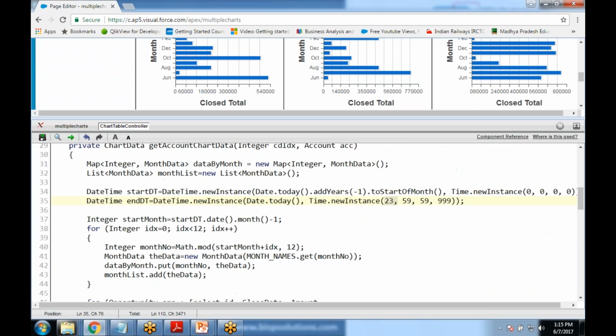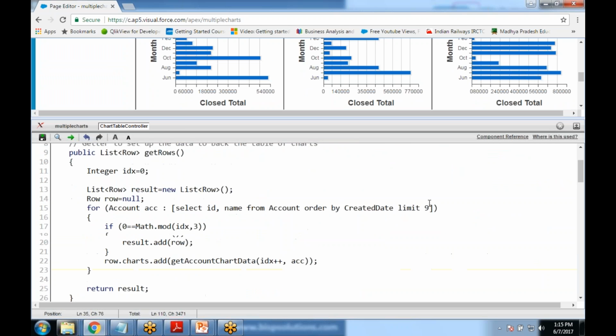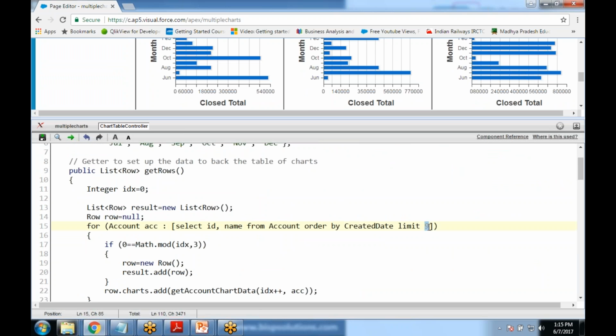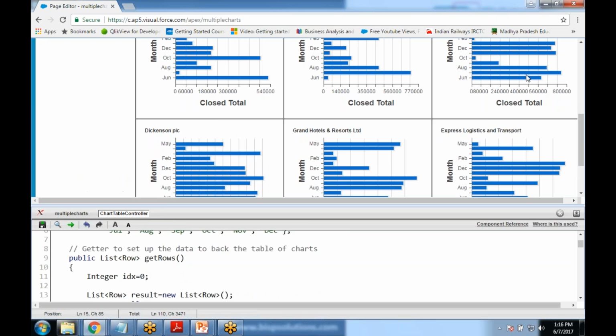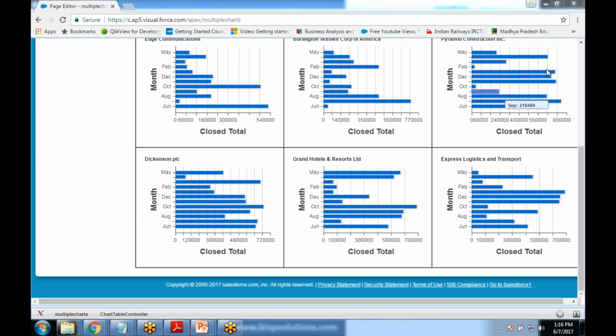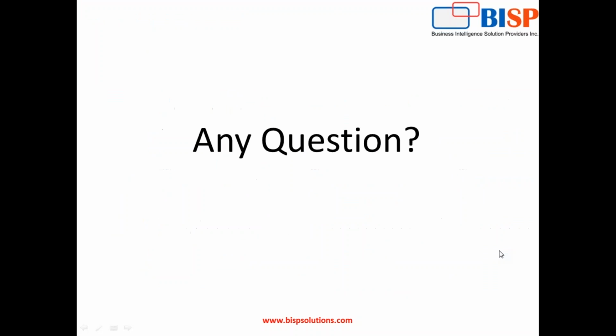If we increase the limit, because I have set the limit while extracting the account, I set the limit as 9. We can have more accounts and we can remove this limit or increase the limit as required. So this functionality, this methodology helps our clients to display multiple charts on a single Visualforce page. So that's all in this video. I hope this video will help you to fulfill requirements for your clients.